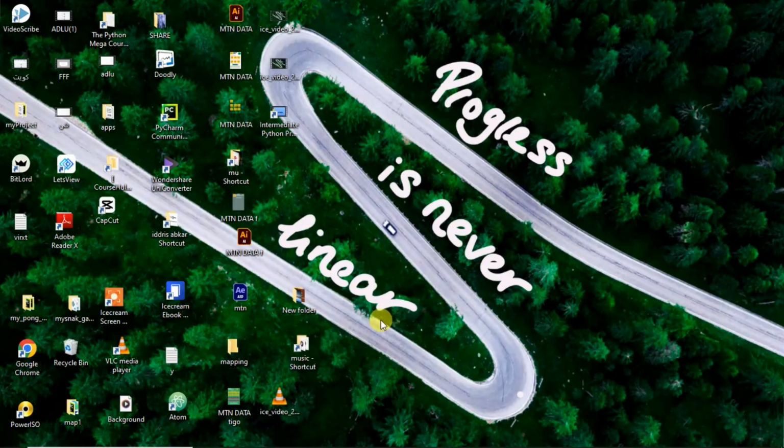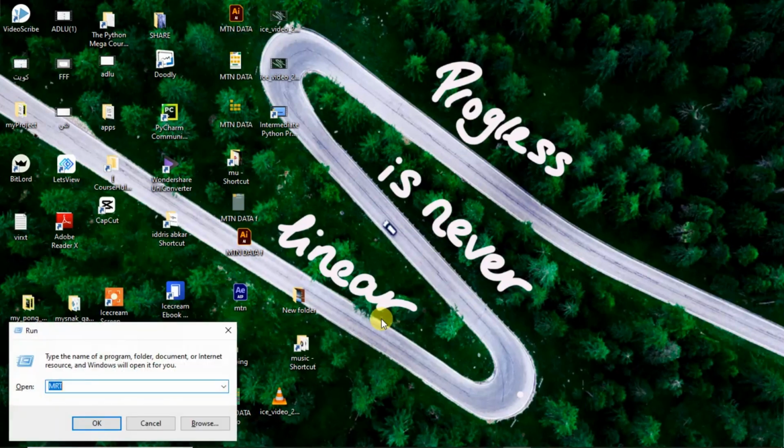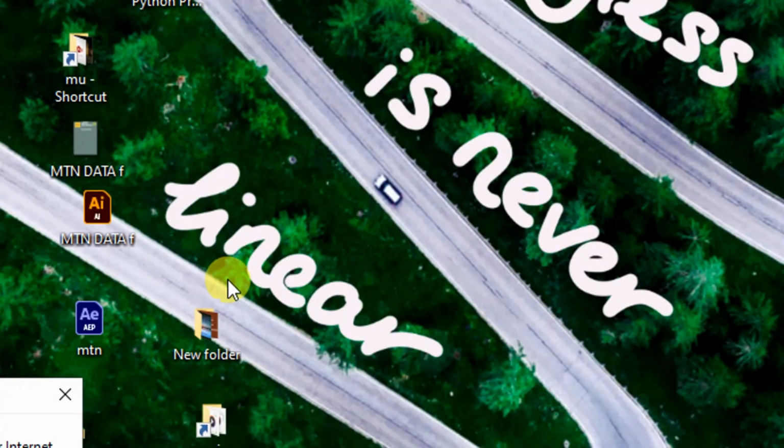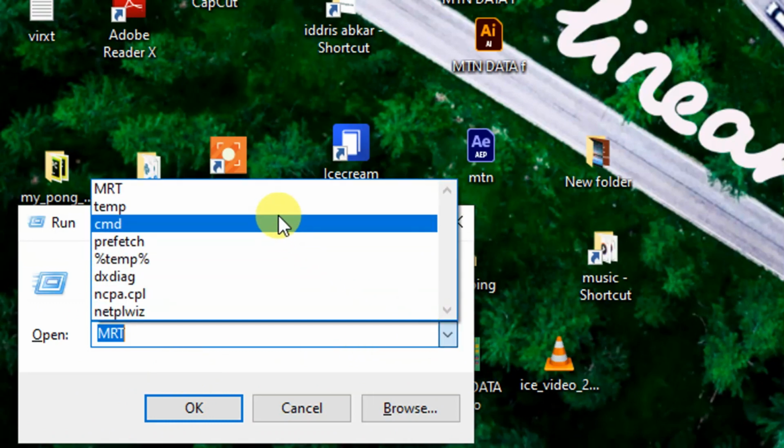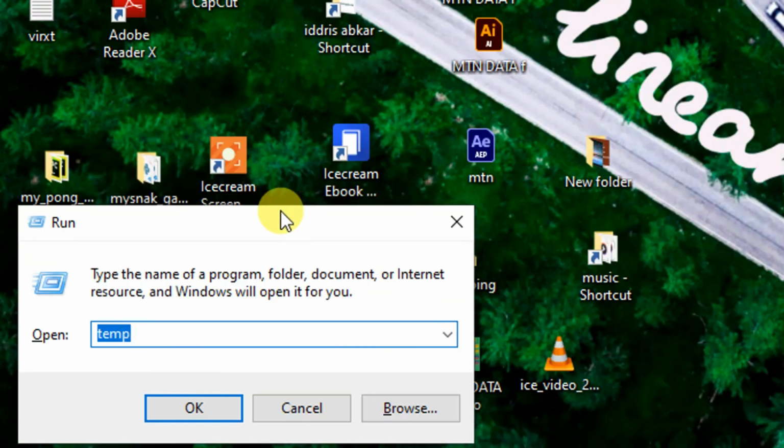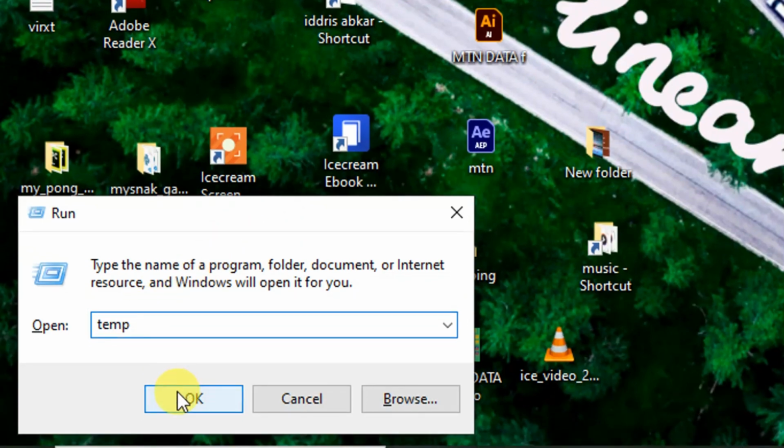Welcome back. As I said earlier, we have four ways to go. The first thing to do is go on your keyboard and press Windows R. This is what will appear. You can see this dialog box. As I said, this is the first one. You can see it here, temp. So select it or type it here and press OK.